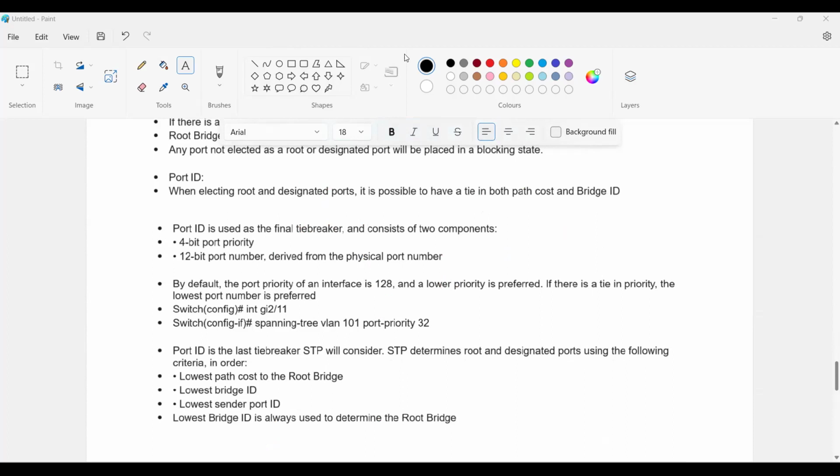If I want to change the port priority from 128, I can make it 32 or something. Apart from this, I can also change the priority with this command, for whichever VLAN is required. Port ID is the least tiebreaker.